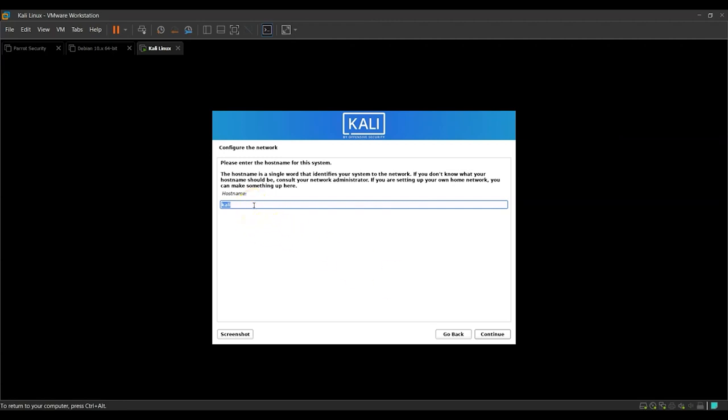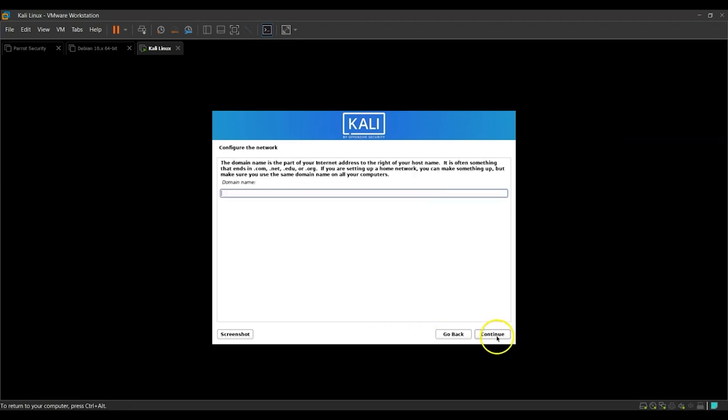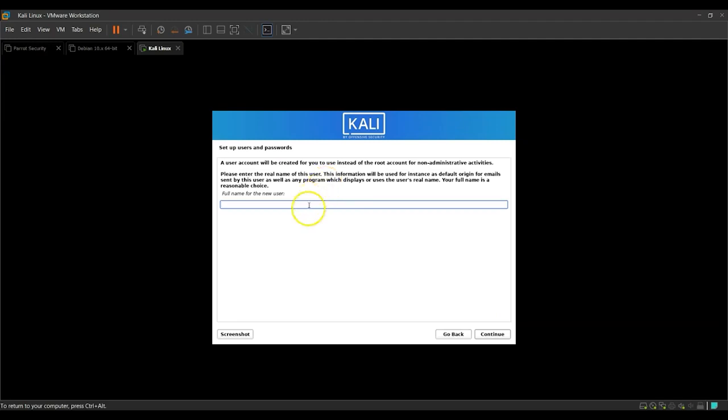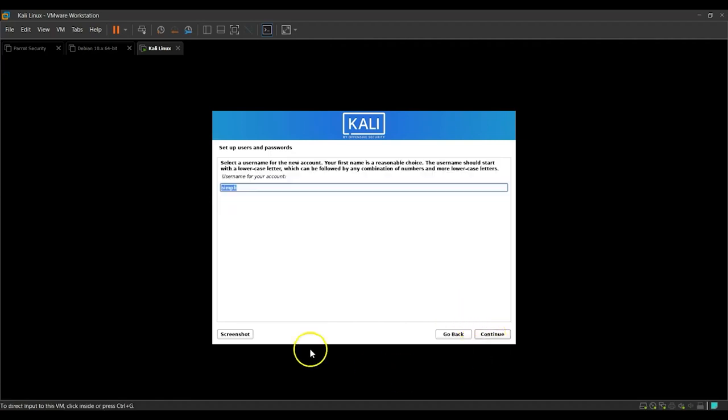for the system. This host name can be anything which is used to recognize this device on a local network or a LAN cable. Let's say we use the name Kali. Domain name, we can skip it for now. It's not necessary as such for the installation. This is the full name for the user. Let's say we can provide the name as Simply Learn as a full name.